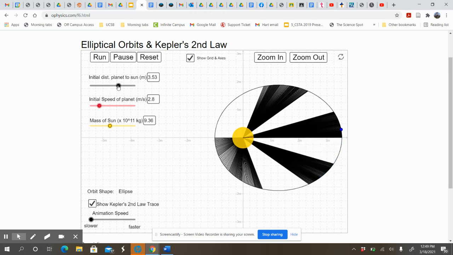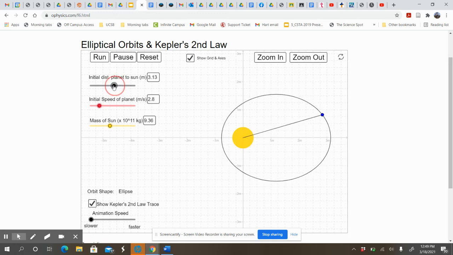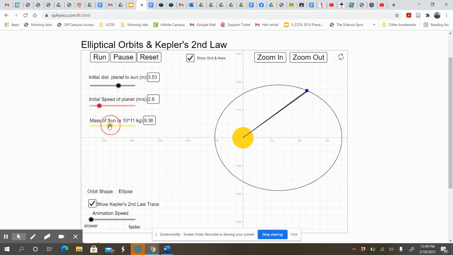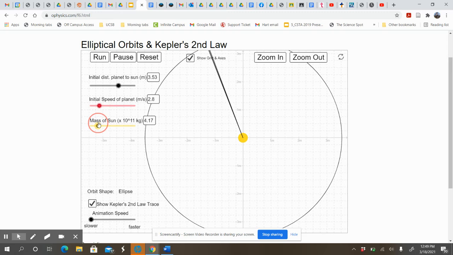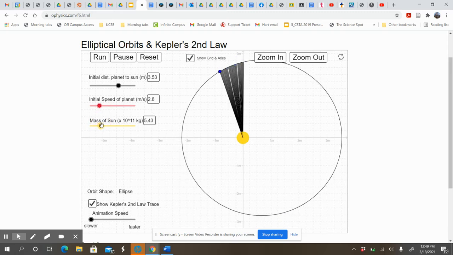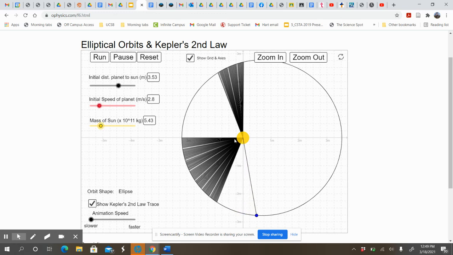So now let's see what happens if I decrease the size of the sun. Notice what happens to our ellipse. Think about, is it getting more circularized or more elliptical as I'm decreasing the size of the sun? And think about what just happened to our perihelion, because in this case it's the sun, and our aphelion.